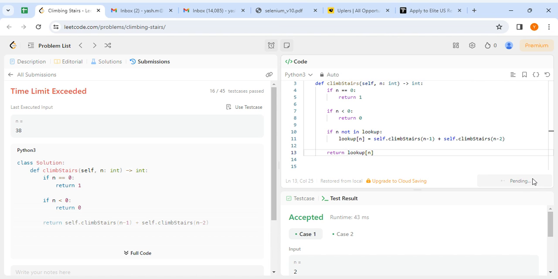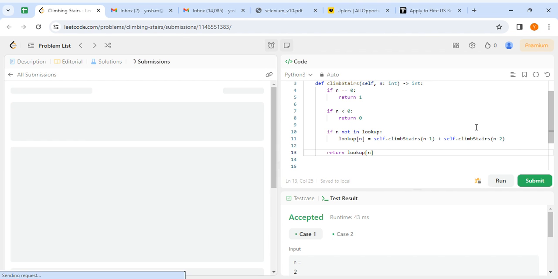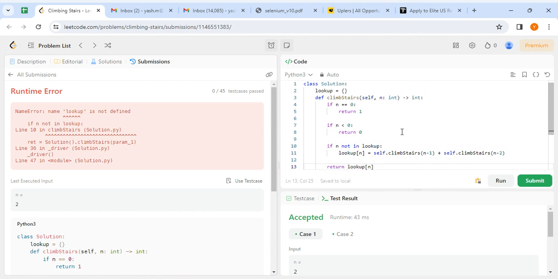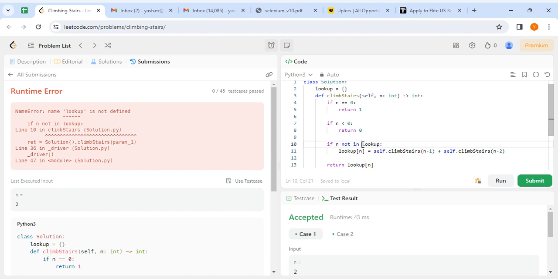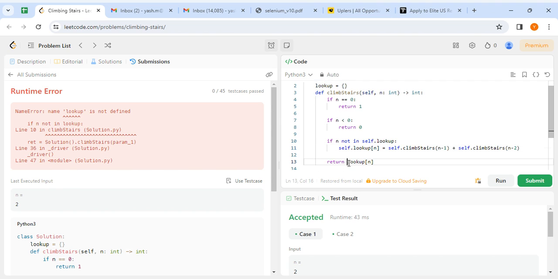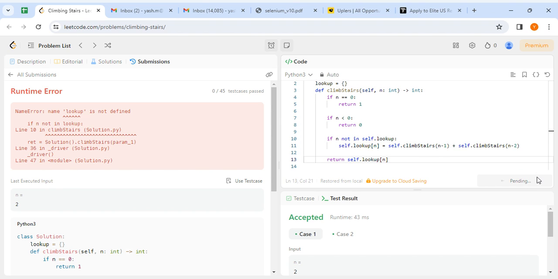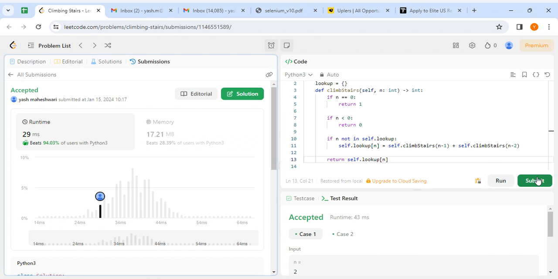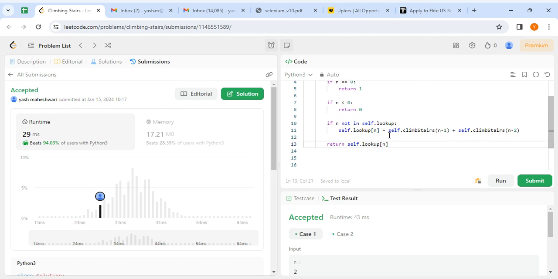Let's submit the code. Oh, lookup is not defined. I think, yeah, it should be self.lookup. Now let's submit the code. You see, it is working fine. The solution is accepted. So here, in the worst case, the time complexity is order of n.